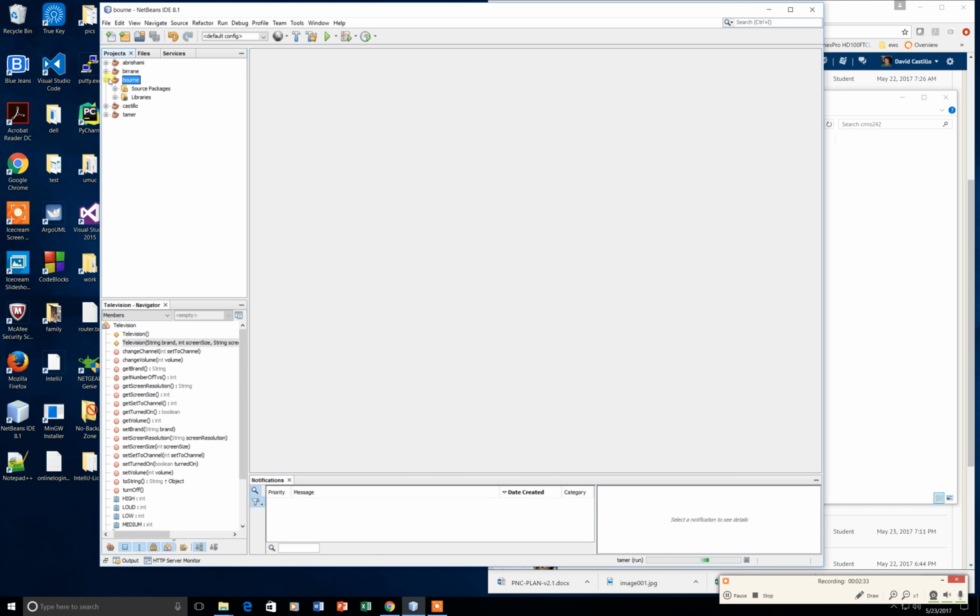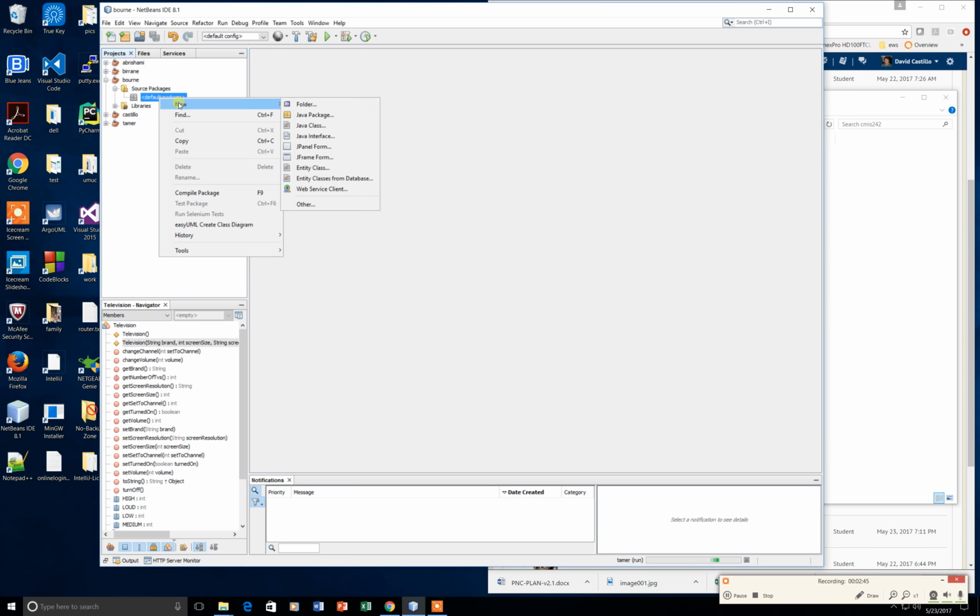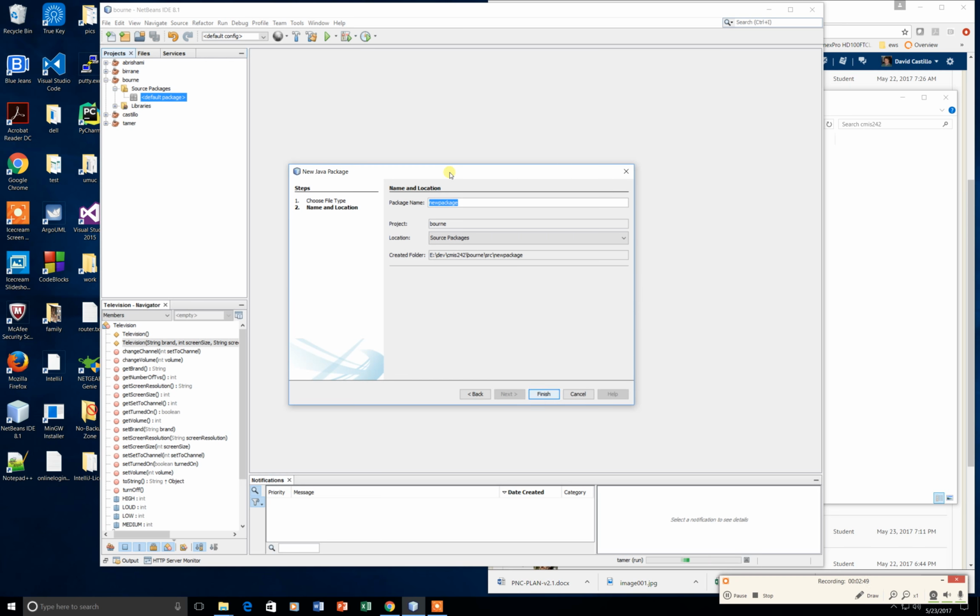So you'll see up here on the left-hand side, Bourne has appeared under Source Packages and Libraries. So I'll click on Source Package, and I'll have a default package here. I'll right-click on it, go to New Java Package, and here I'm going to type in Discussions.